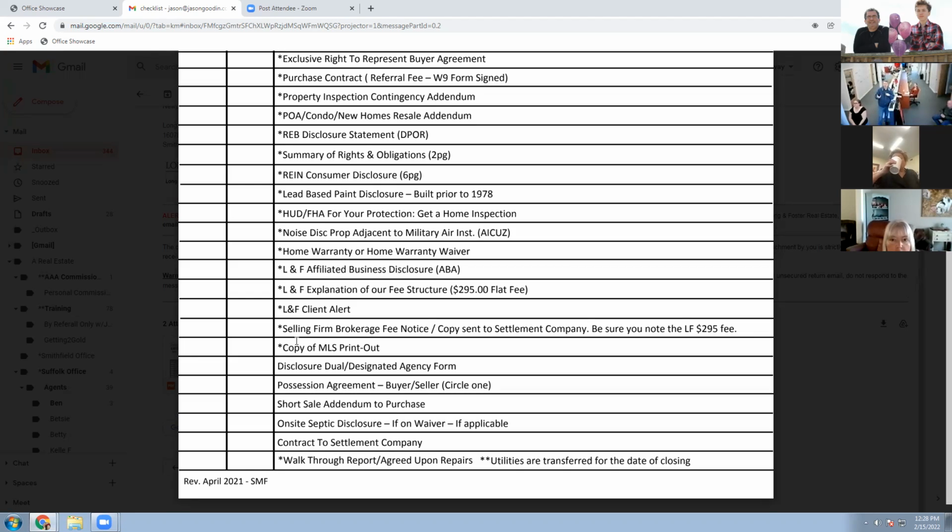You can print out a copy of the MLS, which is not a bad idea. When you're writing a contract or when you have a contract on a property, go ahead and print a copy of the MLS. That way, if they were to edit the description of the property or what might be included in the listing, you have that copy that you saved as of the day of the contract.